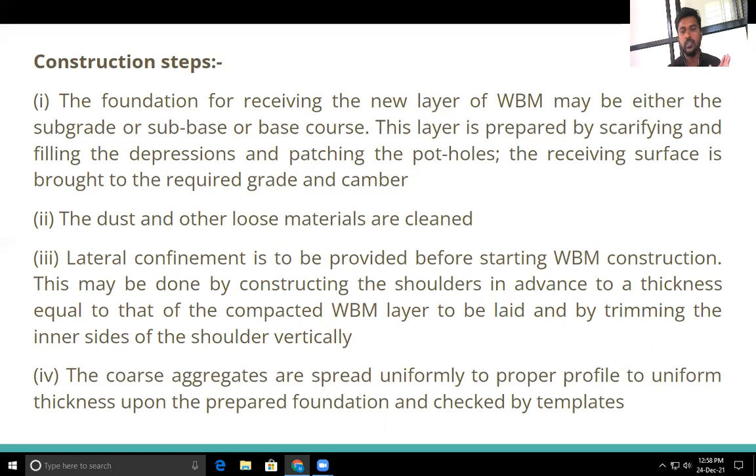Lateral confining is done before starting the waterbound construction. Lateral confining that we need to give for the road means how much area is to be constructed. Lateral confining should be given so that within that area only we will apply the material. This may be done by constructing the shoulders. We can construct the shoulder first, then we can apply the material. As we construct the shoulder, the lateral confining will be there.